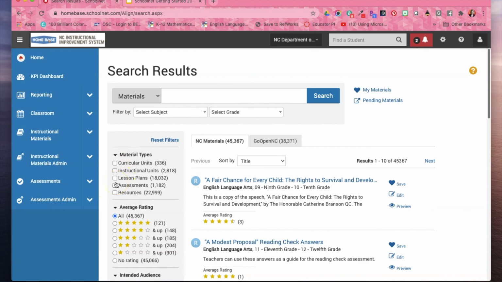So, obviously a curricular unit, instructional unit, those are going to be our bigger, longer range pieces. But we also just have lesson plans, assessments, and maybe I'm just looking at a resource. A resource would be maybe an activity that my students could do within a lesson, whether I'm looking at something for introducing a new topic or reviewing, or maybe a resource to help me accelerate with a small group of students who already have demonstrated mastery on a standard.